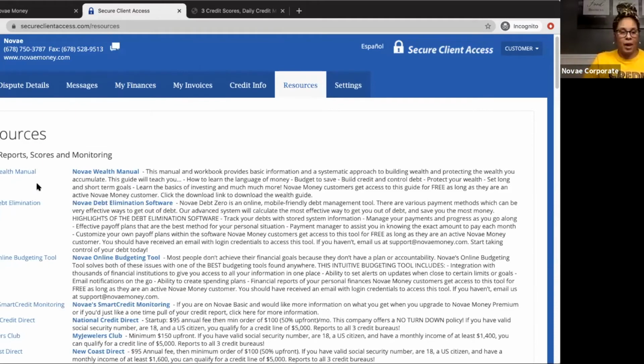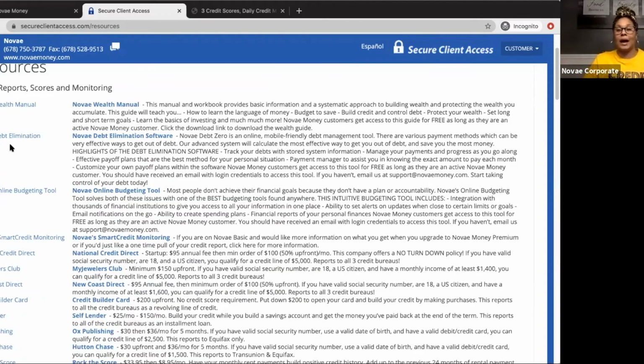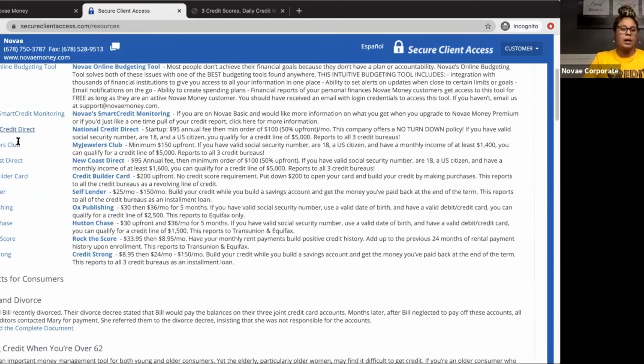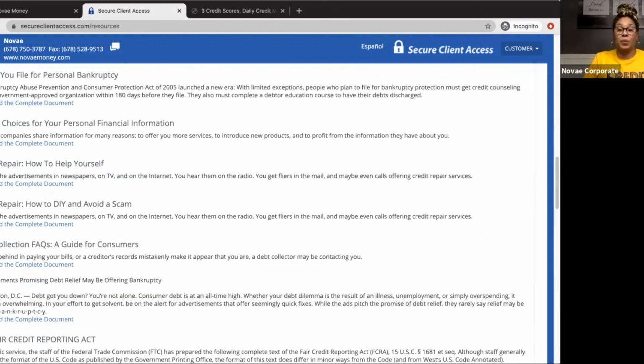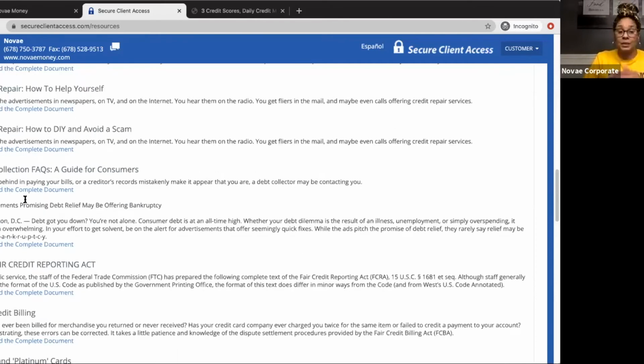Here's your wealth manual, the debt elimination software. I don't know how to access my debt elimination software. Well, it's in your Novae Money customer portal, or if you're only in your secure client access portal, here's the link for it. The budgeting tool, if you have smart credit, you click here. Some different options of credit builders. There's information when it comes to debt collectors, FAQs, the Fair Credit Reporting Act.